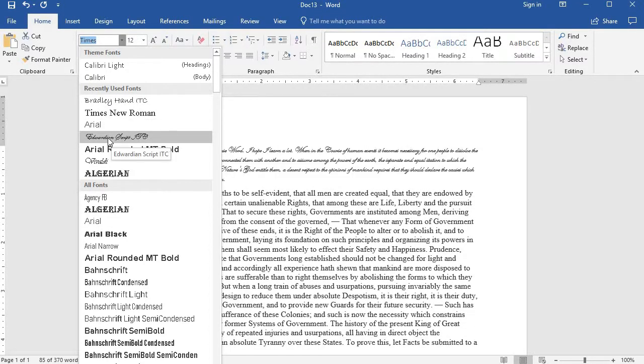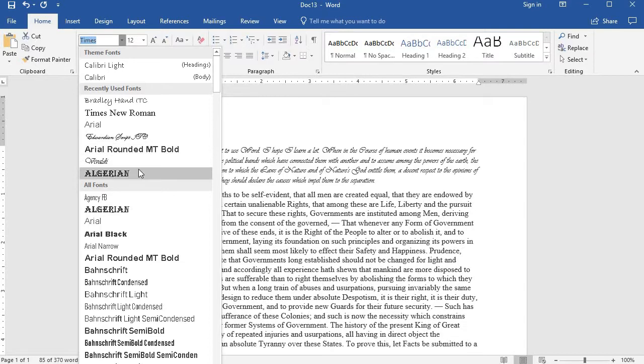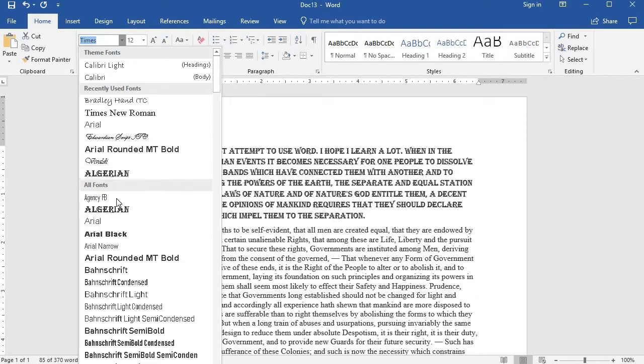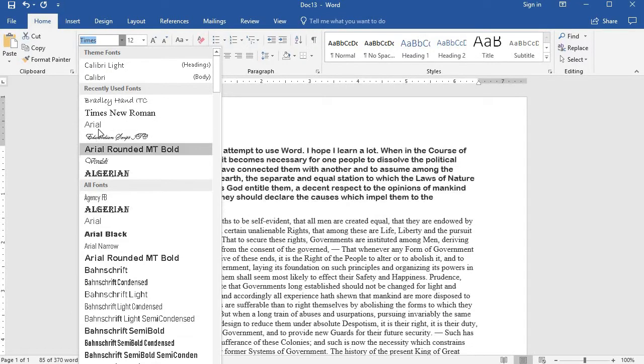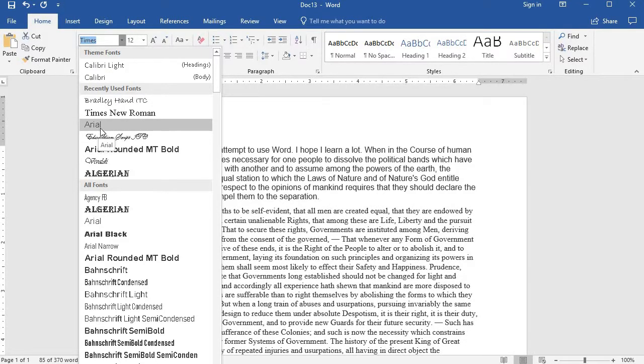If I use this script, it looks like that. It looks like old-timey writing, which can be difficult to read. This one's called Algerian. Typically, either Times New Roman or Arial are going to be two of the more popular ones. There's a couple others that are also pretty popular. One of the reasons these are so popular is because they're easy to read, and because other word processors besides Microsoft Word can understand them.